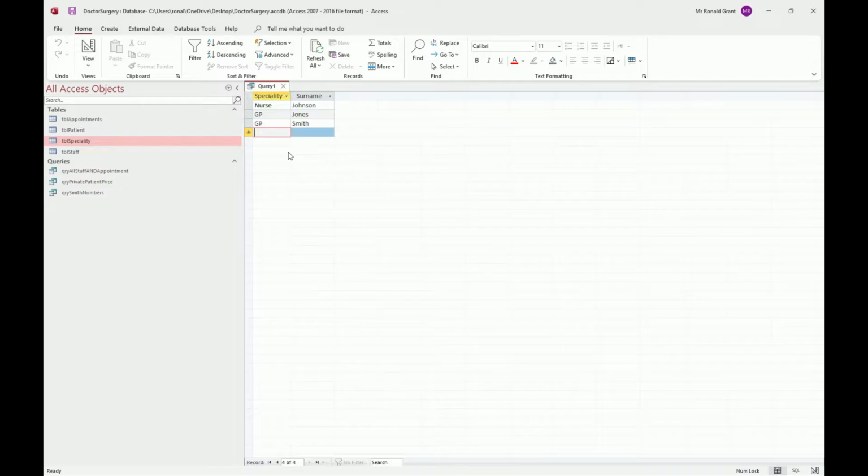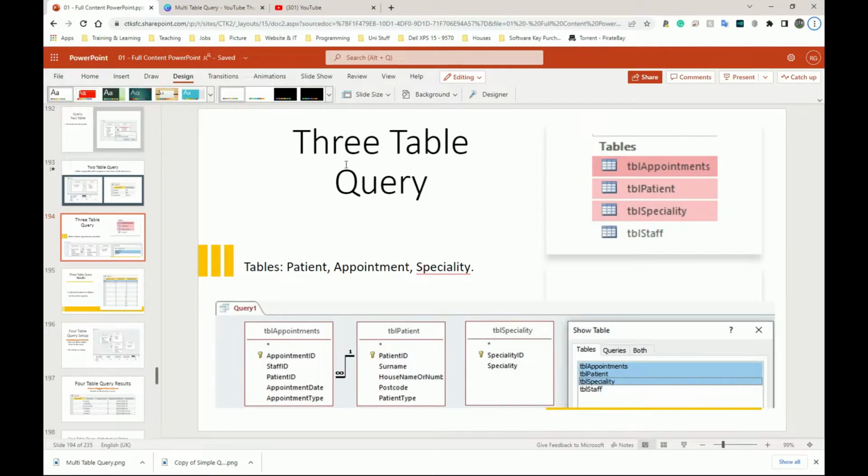Now, you had to have done your relationships in part one, in activity one. Activity one was creating the tables and doing your normalization, doing your relationships. If that has not been done, this type of query should not work. Next, I'm going to do a three-table query. Why? Just because. Done two, I'll do three and I'll do four. We need patient, appointment, and speciality from my database.